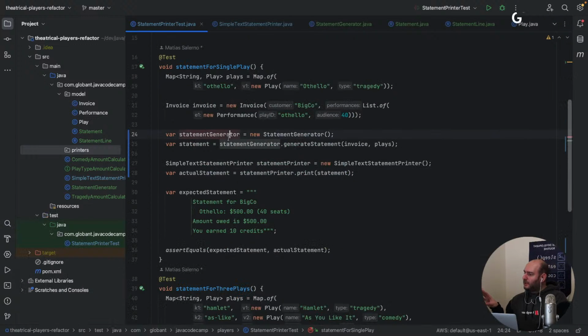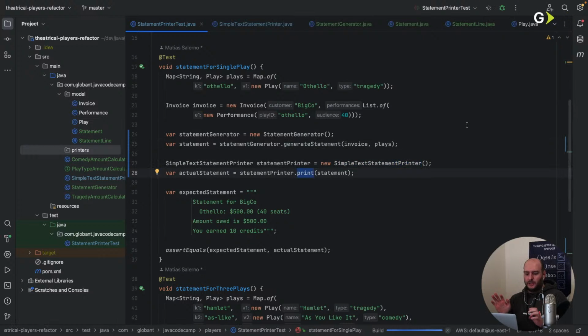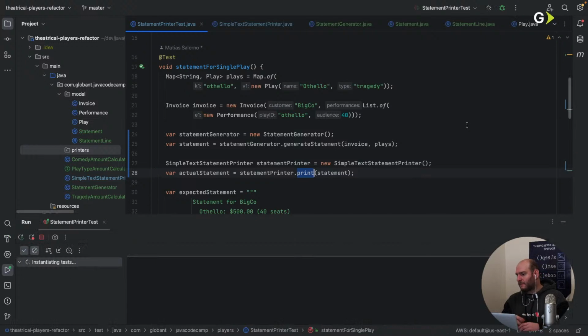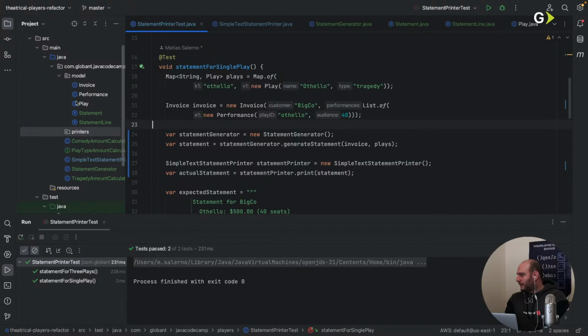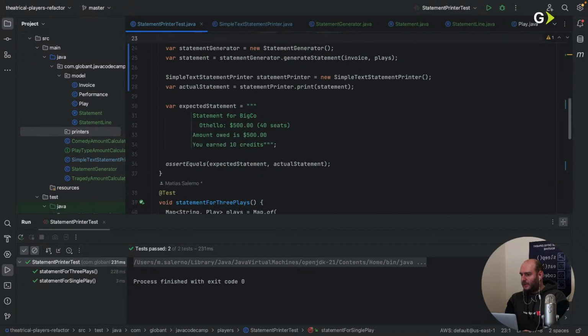Okay, so you see what's going on here, right? So we have refactored the class in a way that the printer doesn't really need to know about the generation. It doesn't even generate anything. It's just a printer. So now if I run these tests, everything should be the same. And everything still works.